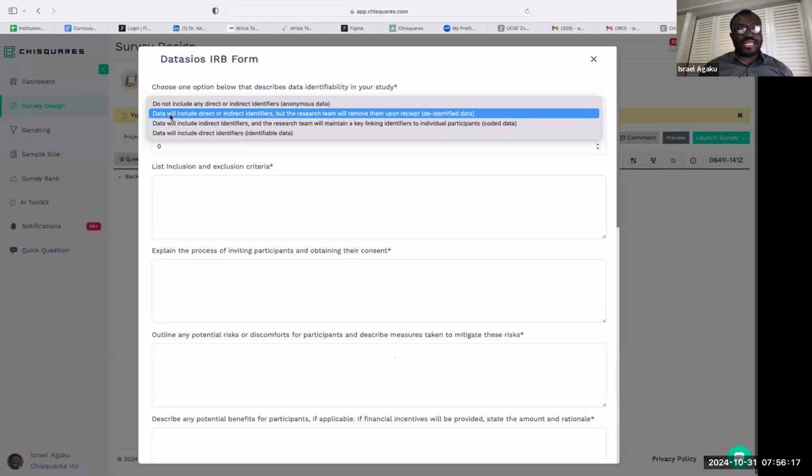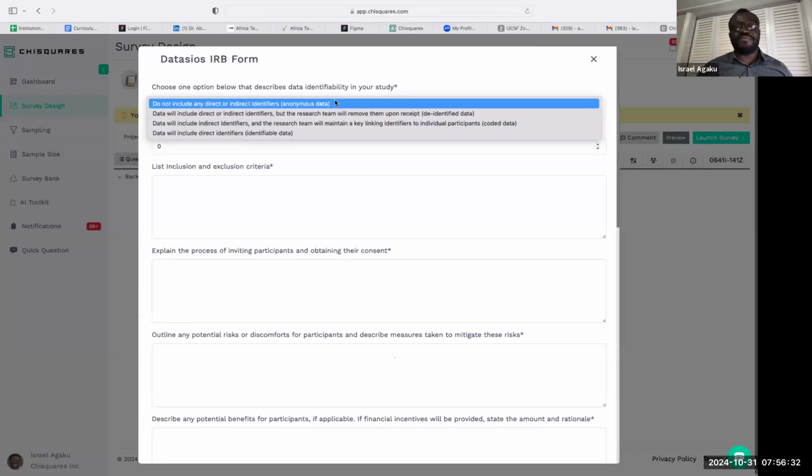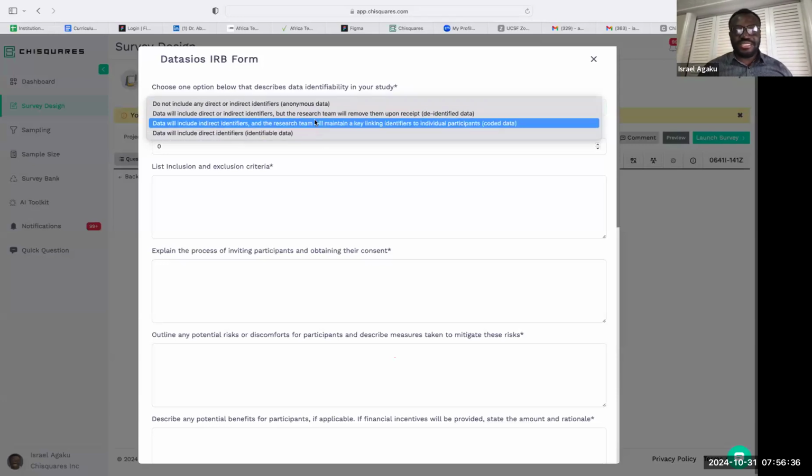There's also the second option that data will include direct or indirect identifiers, but the research team will remove them upon receipt, which is what we call de-identified data. So de-identified data means that there are identifiers that were collected, but we have removed those identifiers, which is different from the first option, which was anonymous data. The third one is coded data. Coded data is that there are identifiers. Those identifiers will remain in place, but we're going to mask them.